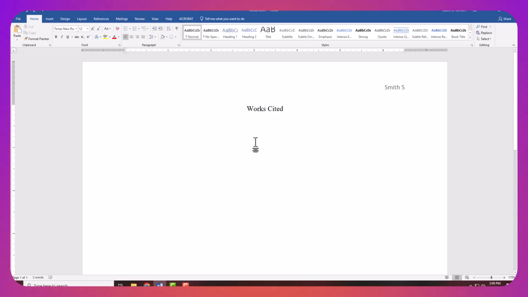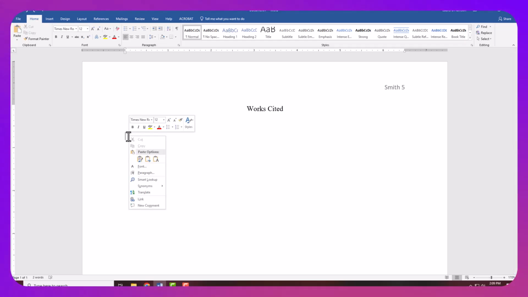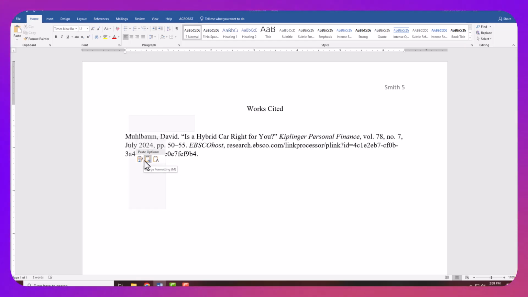You see I've already set up the document for works cited. That's in the center. And of course your last name and page number, flush right. So I'm going to paste the citation that I just copied, and I'm going to use the option of merging that formatting.